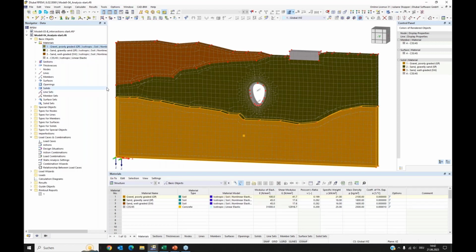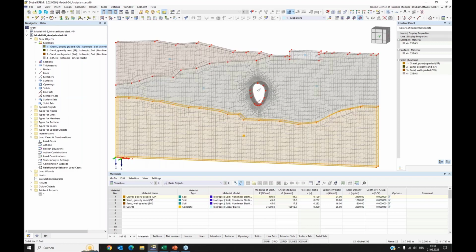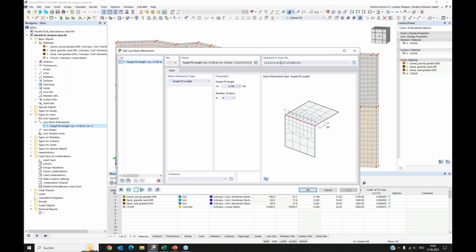Okay, then I have mesh refinement used. We can see here, you can find the refinements in the types. I used a line mesh refinement. And when we have a look inside, here's the assigned lines.